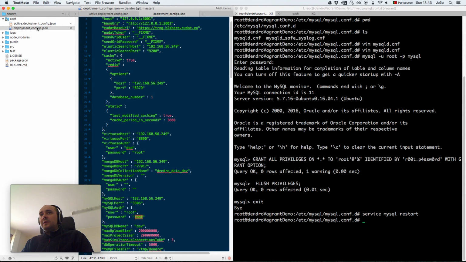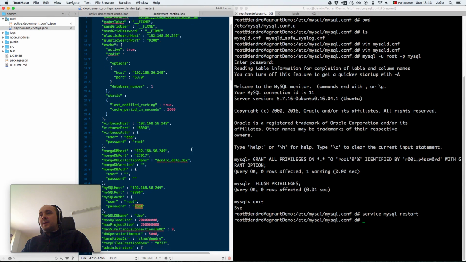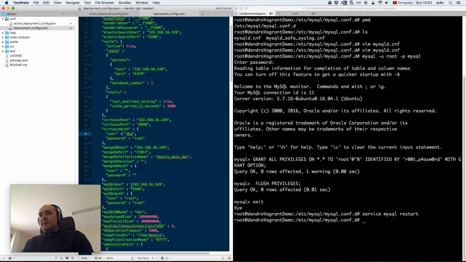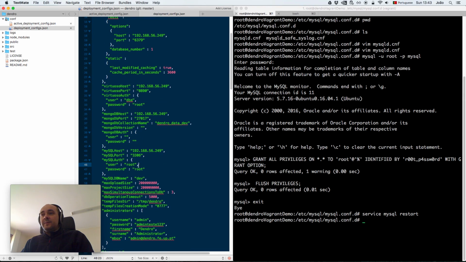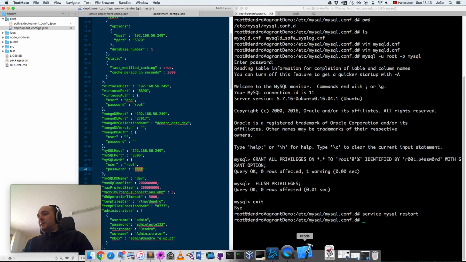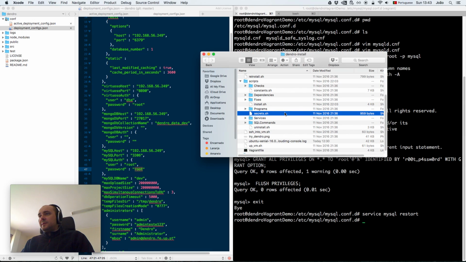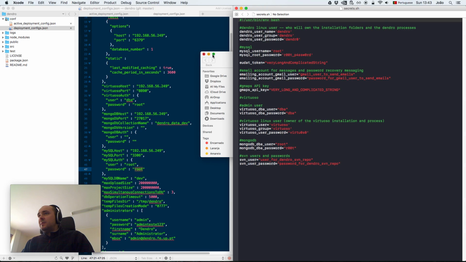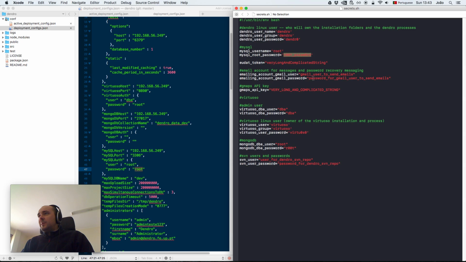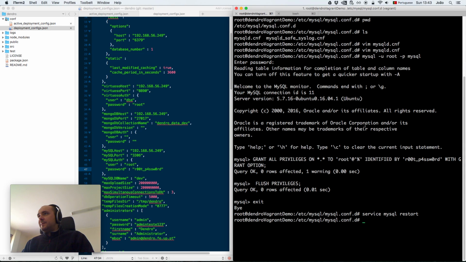Okay, now let's see. So we have to go again to our deployment, and we have to search for the MySQL password, which obviously is wrong, because in our setup this configuration parameter is different. So we go here to Dendro install, see our secrets.sh, the root password is this, so we paste it there, and let's try again.